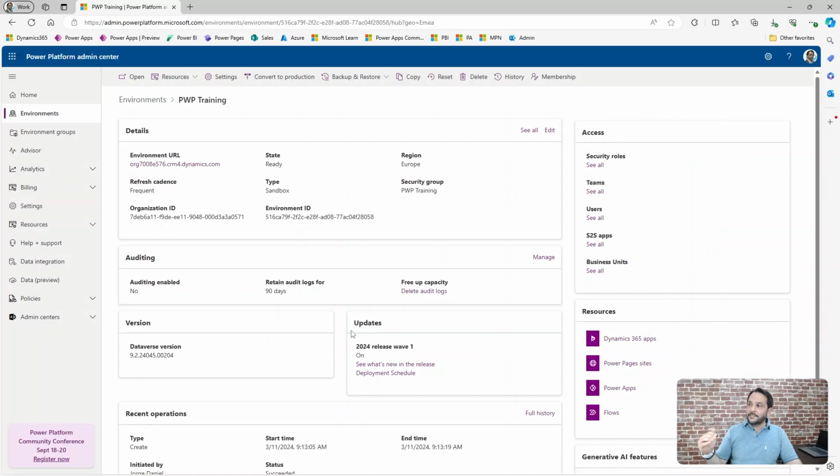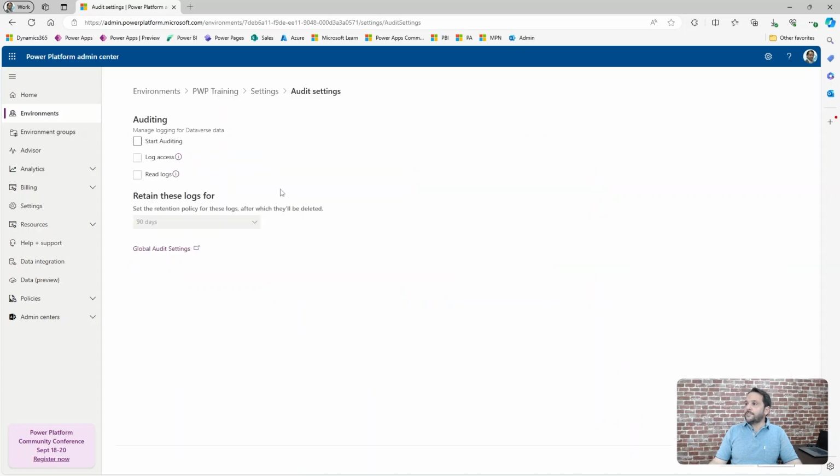Below the Details section, you have Auditing, and here you can enable auditing and set the retention period. Just click on Manage, Start Auditing, and decide on the period of retention. Be mindful though of log storage capacity and also that auditing needs to be enabled at the table level. More on that in a future video.